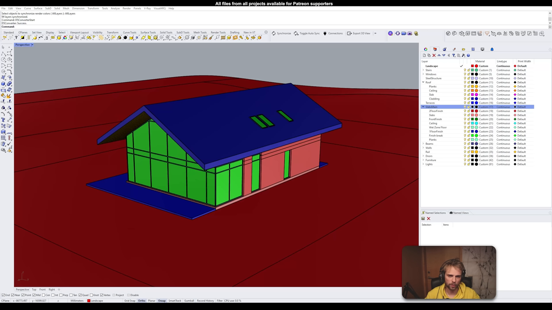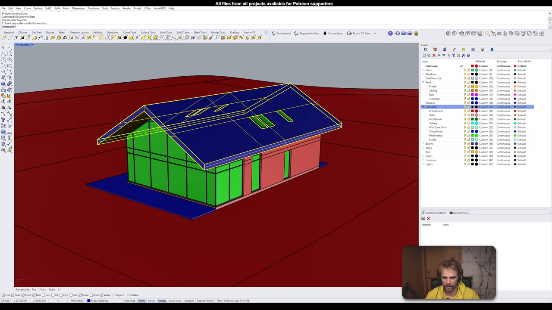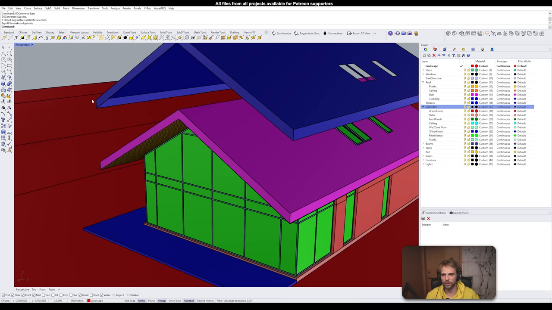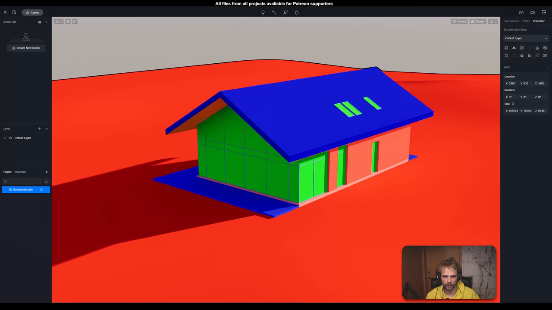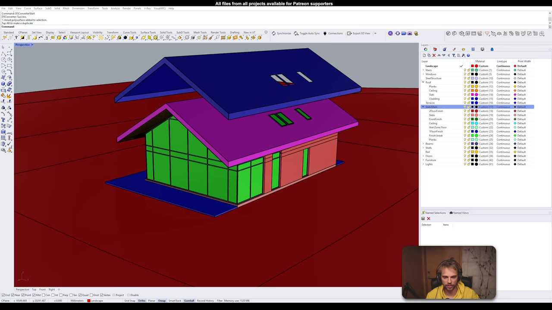updates. So every time you change something, for instance, I take the roof, turn the gumball on, and move the roof up. This is not even the roof, this is just the cladding of the roof. I move it up. If I look at it here, it hasn't changed, right? So I would need to click on the synchronize button.